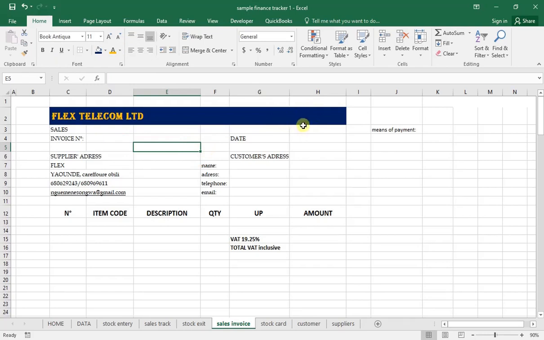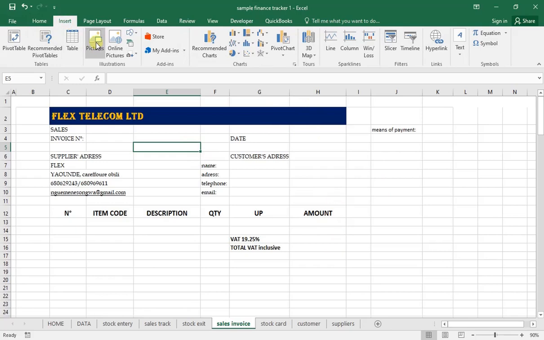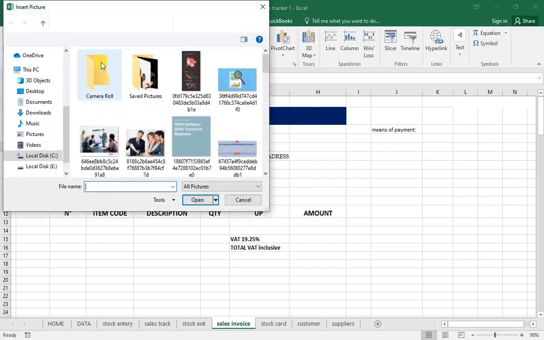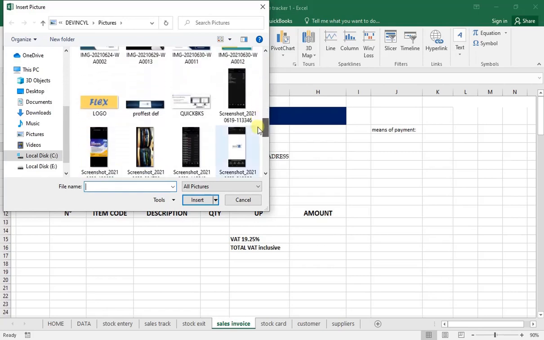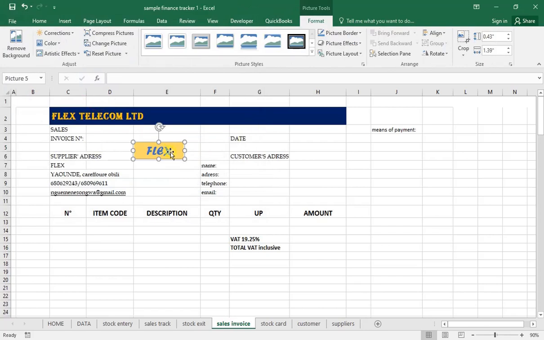So we have to insert a logo. How do we insert a logo or anything in Excel? By going on insert. You want to insert a picture, it will direct you to your pictures file and you choose what you want to bring in. Actually, this is what I want to bring in, so I double click on it and it's going to come. Then I place it where I would like it to be.